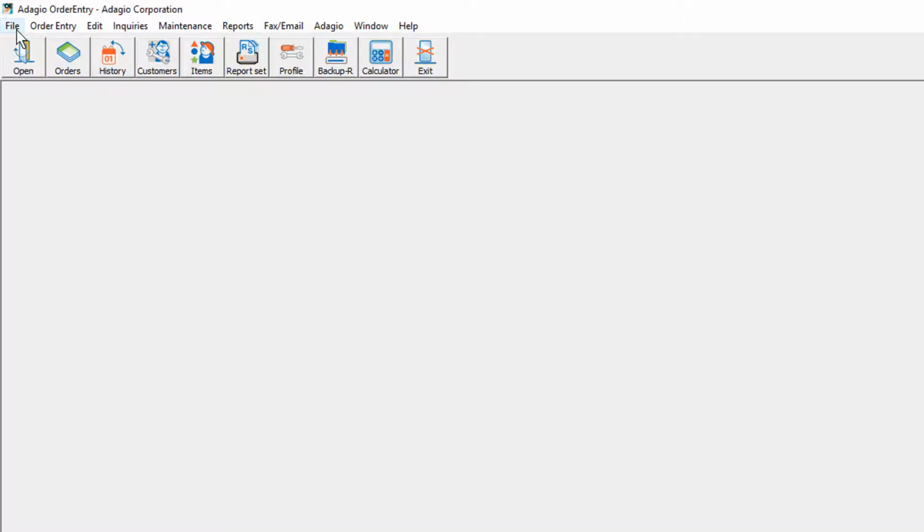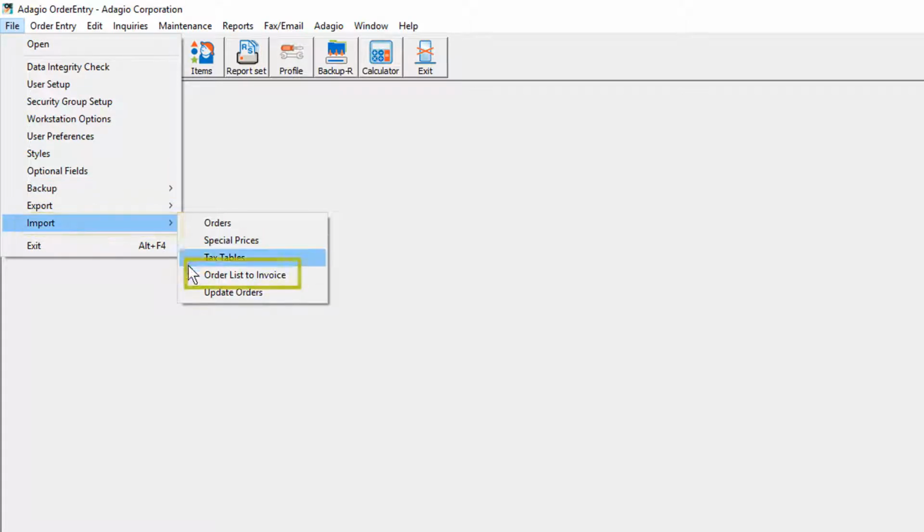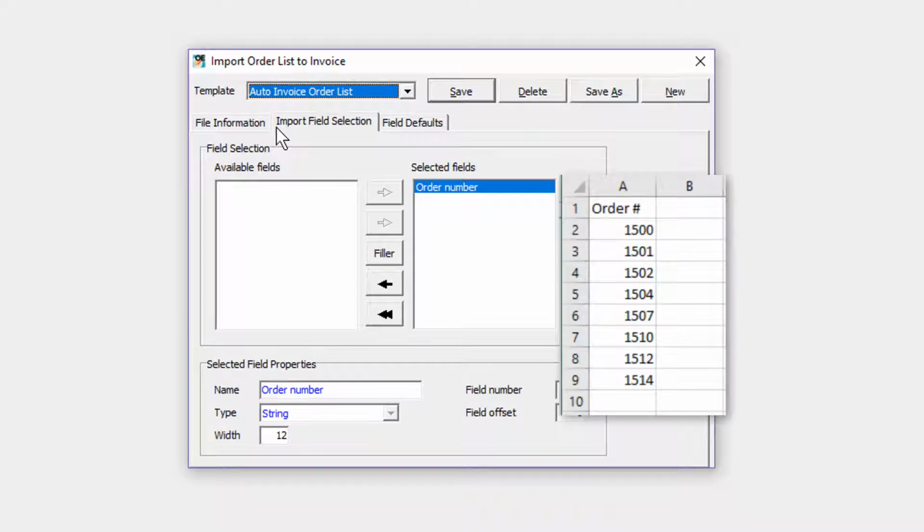Orders can also be selected for auto-invoicing from a new import process for the order list to invoice. This simple import allows creating a list of order numbers in a CSV or Excel file, as the only field available to import is the order number.